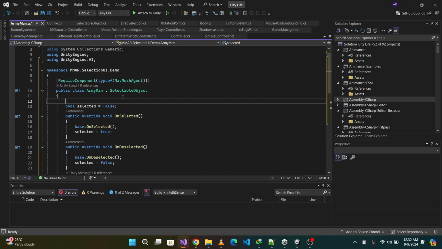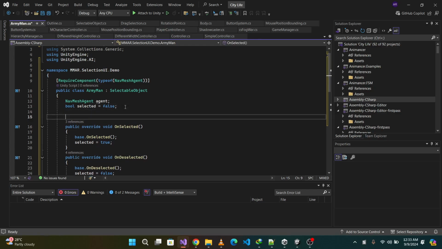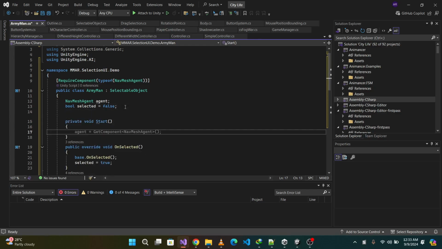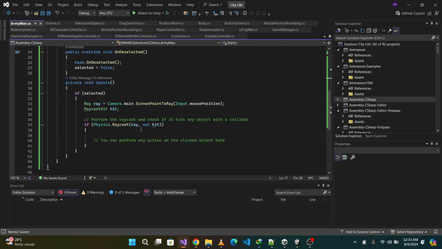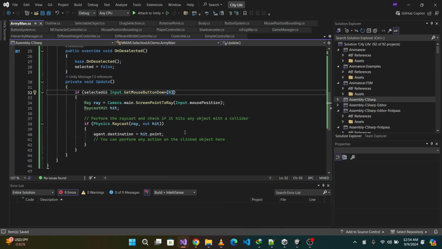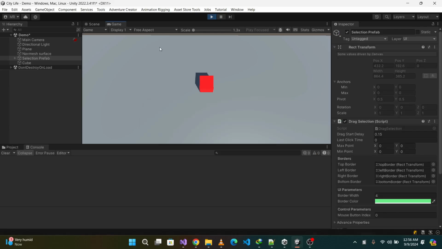So we'll create the agent, and then agent, enter. So what we will do, agent destination, we will hit download. Okay, now we are ready. So this is it. So let's drag. It's now moving with the mouse, but we want to move it with mouse click.